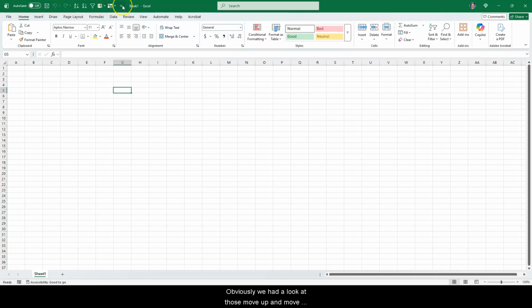Obviously we had a look at those move up and move down arrows before. But what about if you want to be able to go and add more in? What I normally suggest here is I would max out at around about a dozen icons up here. Obviously, the more you add, the more space you're going to take up in this title bar area. So generally speaking, you want to kind of minimize that. We don't want to make it overcomplicated and take away that productivity side from it.